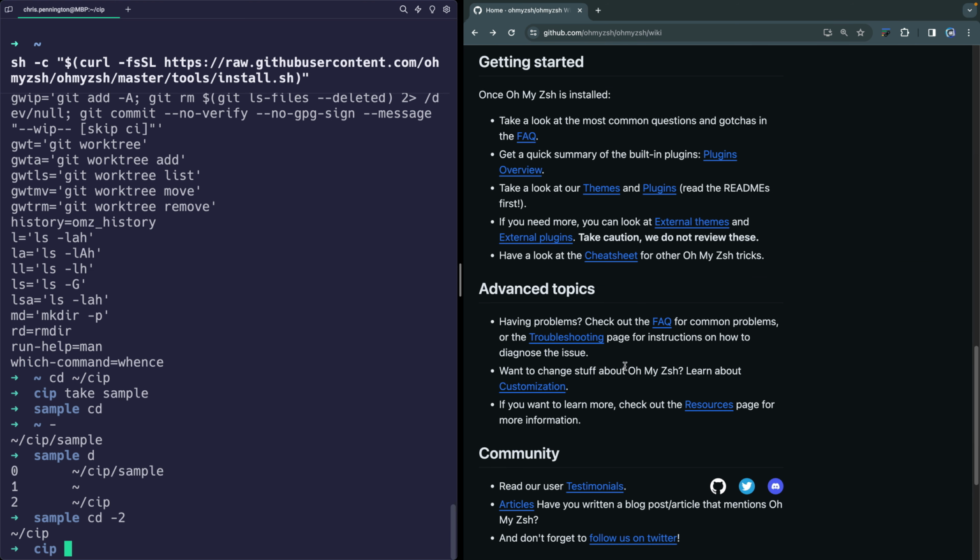Now, on top of these default things you get, you also can install different themes and plugins. Plugins add functionality. Themes basically customize your prompt to look cool. Now, you can also look at external themes or external plugins, but let's just focus on the ones that come default because they're installed automatically. You don't have to do anything extra.